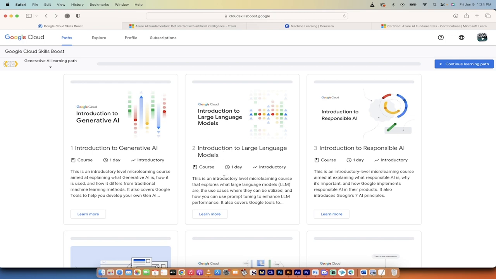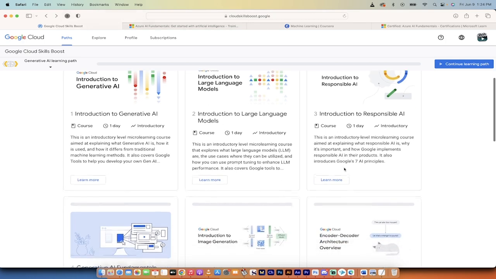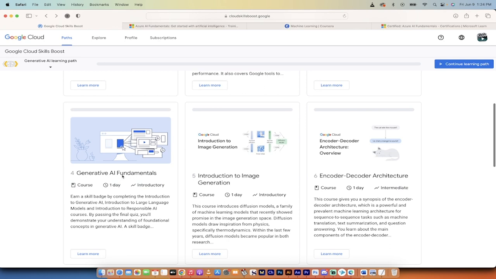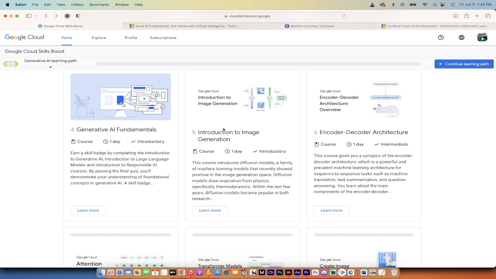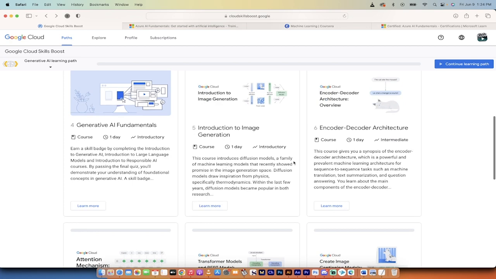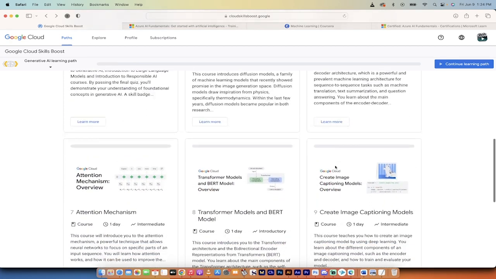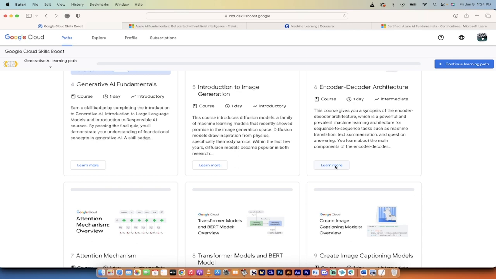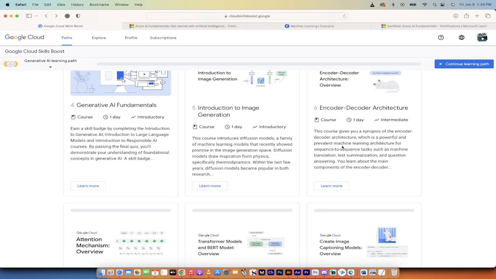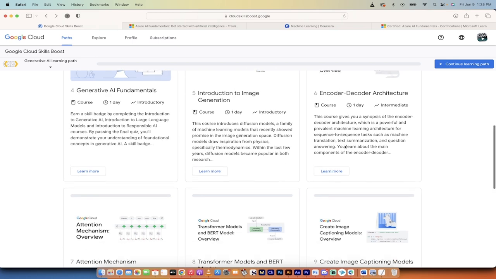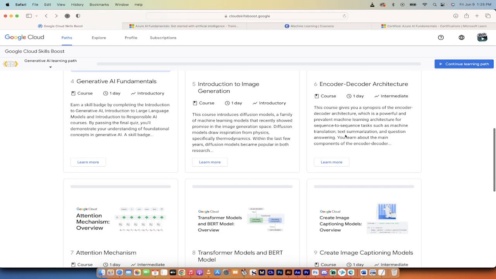Then it goes to Introduction to Large Language Models, Introduction to Responsible AI, Generative AI Fundamentals. It doesn't say introduction in it, but you'll see here that in terms of requirements, it's still an introductory course. And then the fifth and final introductory course is Introduction to Image Generation. Once you get outside these first five courses, the 6th, 7th, 8th, 9th, and 10th, I believe some of them require a little bit of Python knowledge and things like that, but you may actually pick that up in some of these courses already. So it's hard to say, I haven't done them yet, but I do want to bring them to your attention.